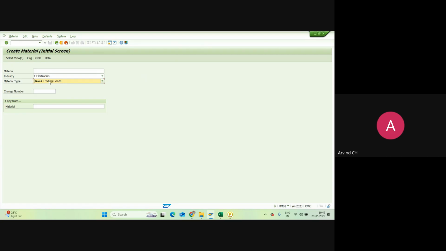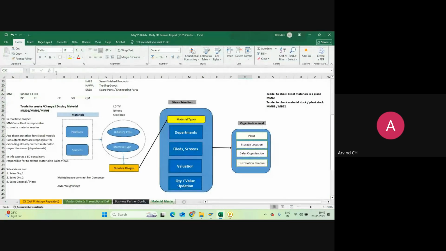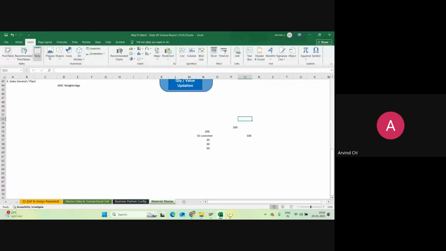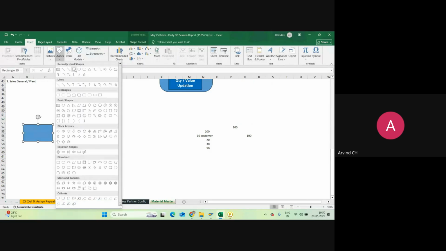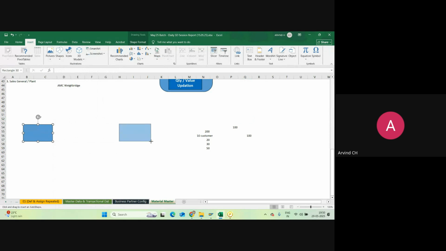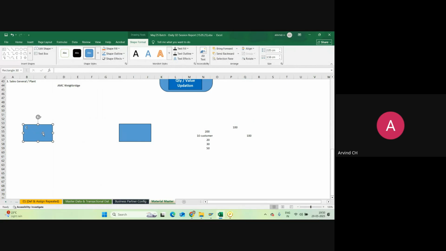Trading goods means the company is not manufacturing. The company is doing brokerage. Brokerage is nothing but buying from a third party, then supplying to your customer. Third party sales means that one only. I will show you roughly here. Here is your company, and this is your customer. Your company is the manufacturer.